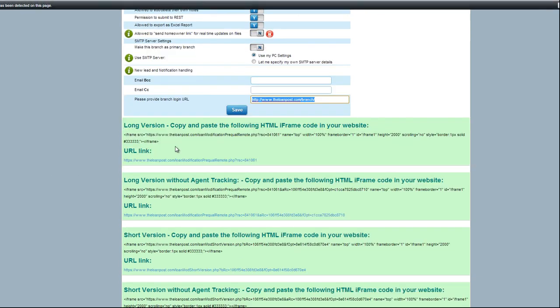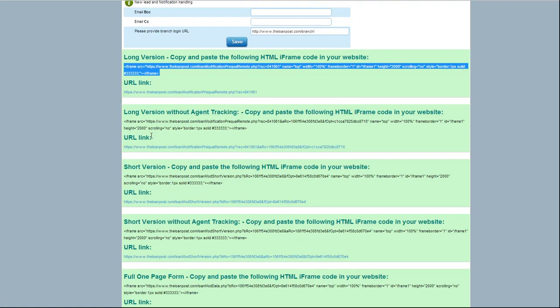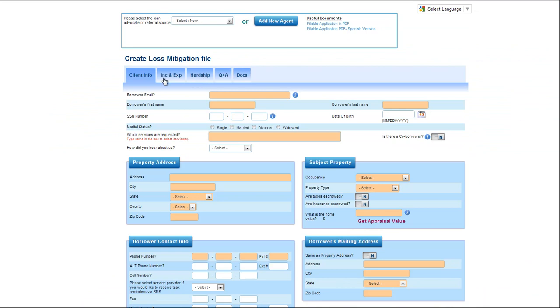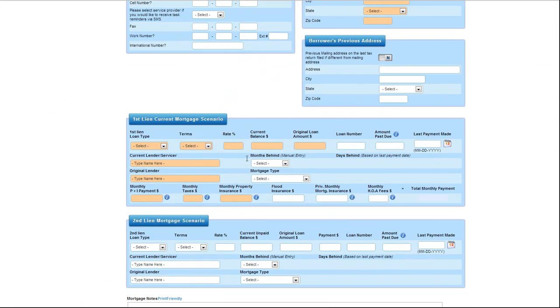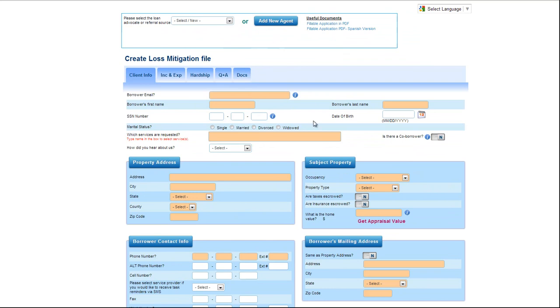These HTML codes down here, these represent the web forms. We have several versions of our web forms. I showed you one here, which is multiple tabs. It's several pages long. It's the most in-depth one that we have. This allows the homeowner to submit online, or the agent or affiliates that are working with the branch to submit all the details of a file.